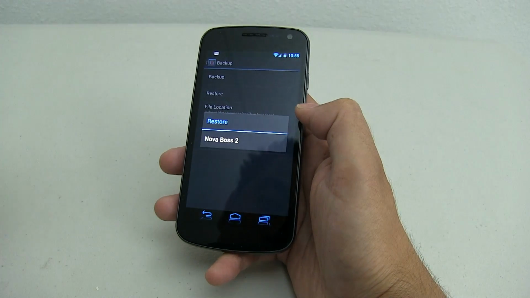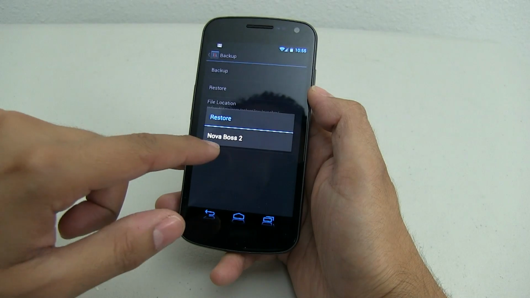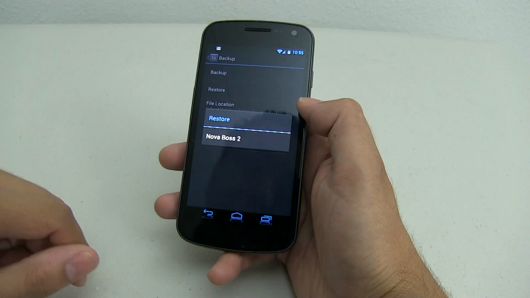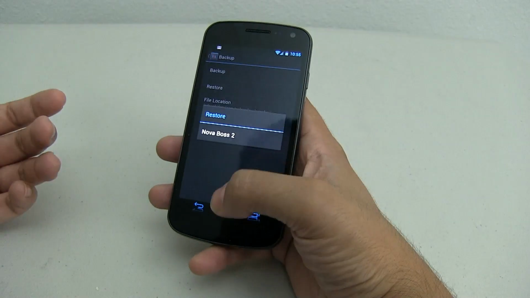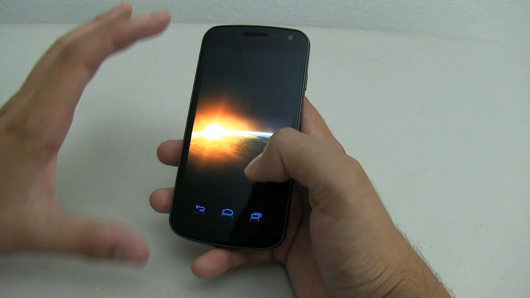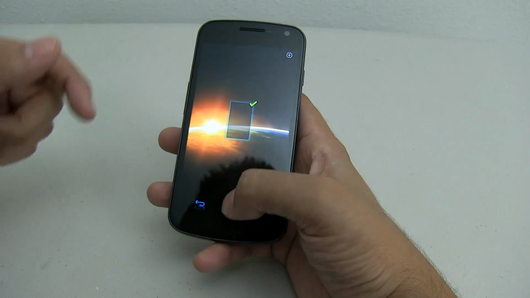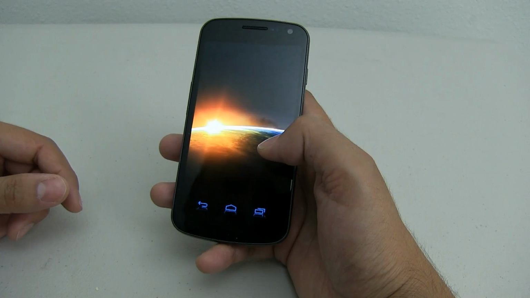Now if you've copied the files correctly, you should see something that says Nova Boss 2. Go ahead and click on that. Mine is already restored, so I don't need to do that. Basically, it configures the whole settings, and it only has one screen, which is the one that we're going to be working with.